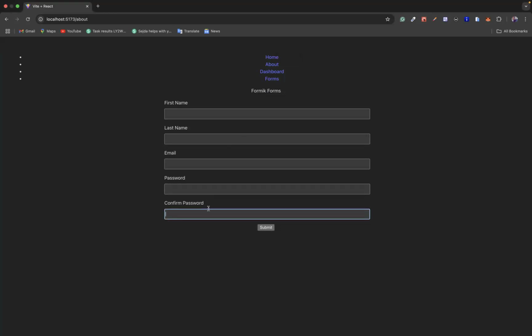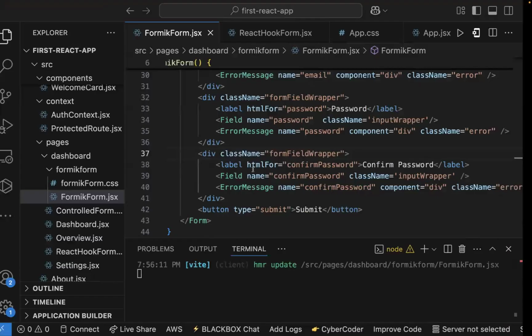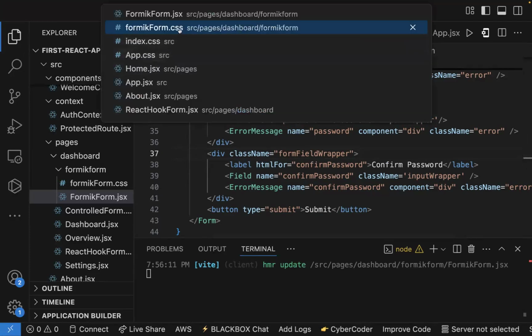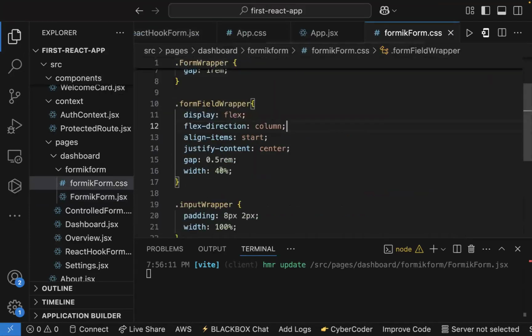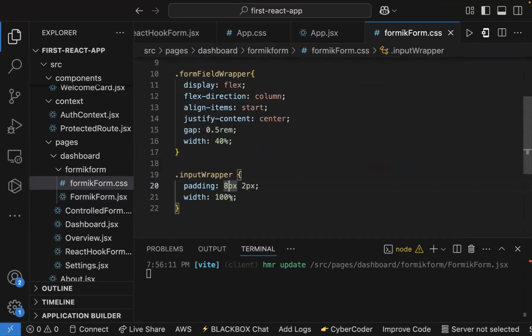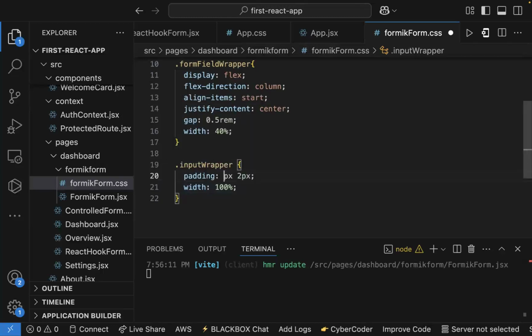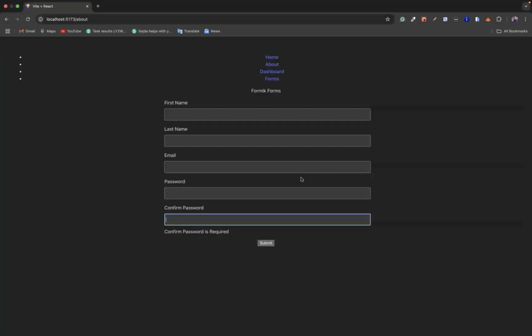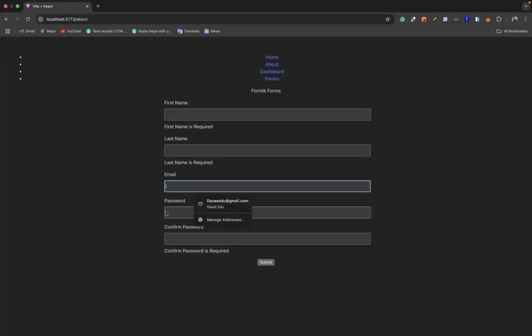Now, so let's increase the height of these forms. But for here, I will just utilize the padding to increase that height, okay? So I'll give it 10px. Let's increase this to 3. Okay. So with this now, we can see our input fields are taking shape, right?